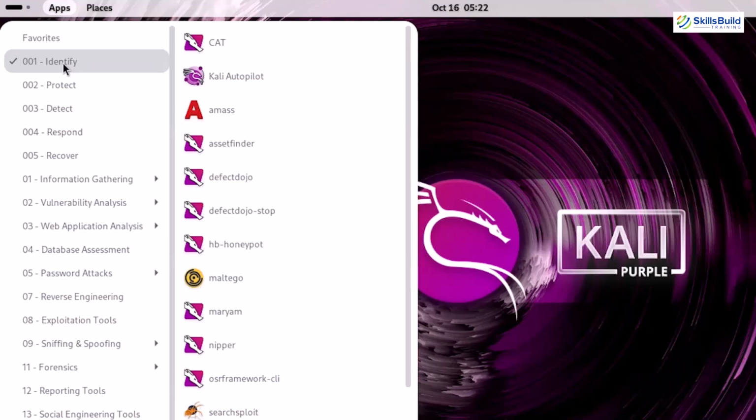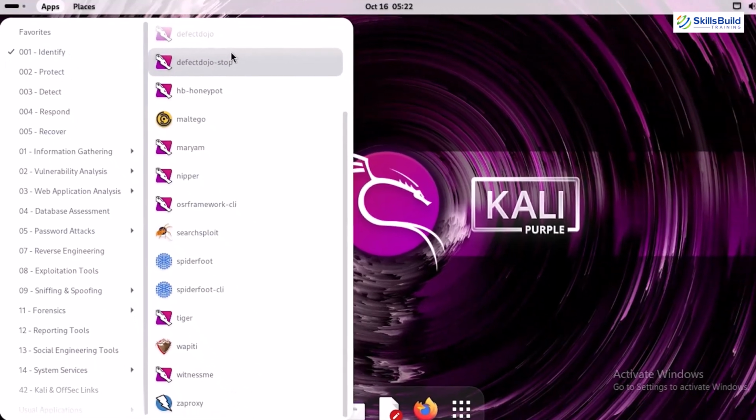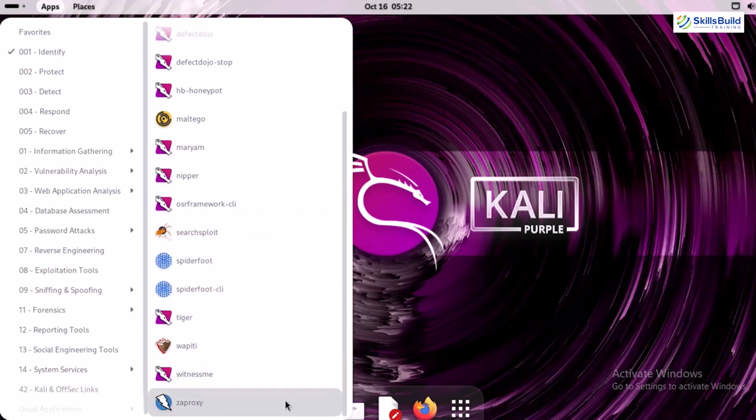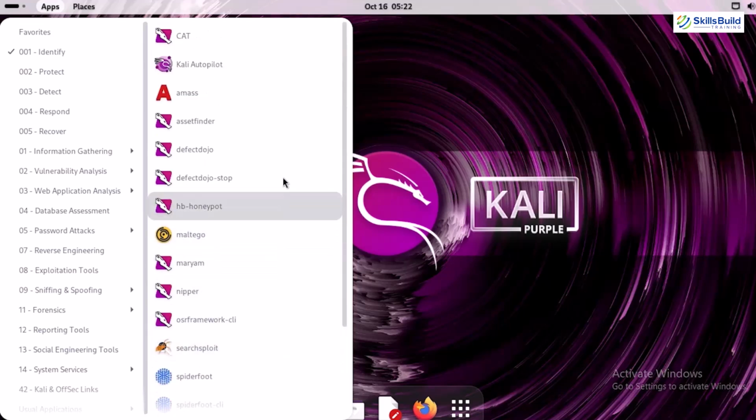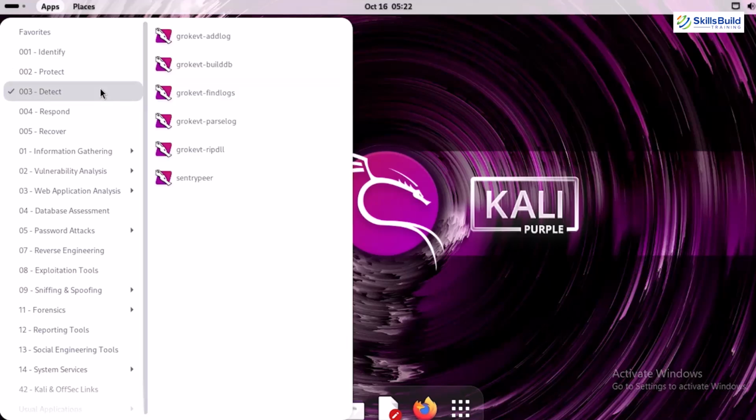Identify. Using tools like Mass Asset Finder, security professionals can quickly map out network assets and identify potential vulnerabilities. Protect. In this section, Cryptsetup secures data through encryption, protecting sensitive information from unauthorized access. ClamAV provides antivirus protection, while Firewall Builder helps you design and manage firewall rules to bolster your defenses. Detect.